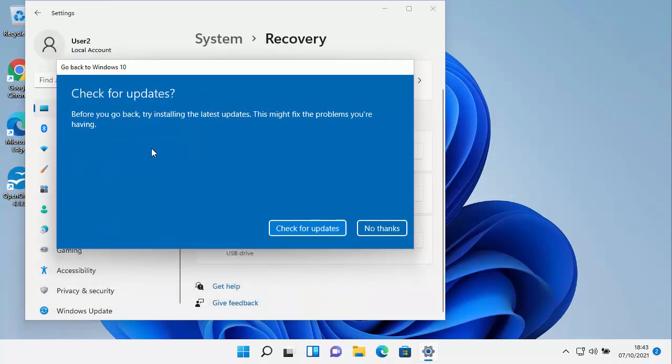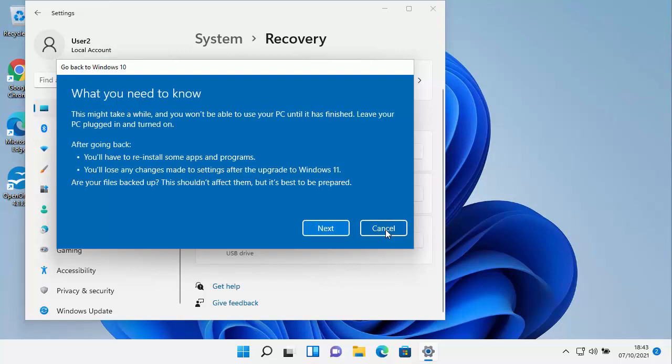Okay, so it says check for updates. Before you go back, try installing the latest updates. This might fix the problems you're having. So we've got a choice here. We can click check for updates and see if that resolves any problems we're having, or we can click no thanks. So I'm going to click no thanks.